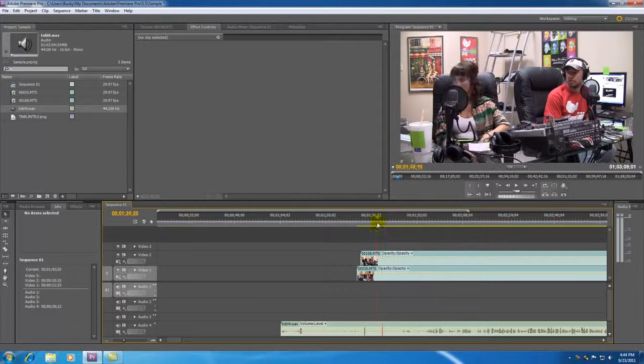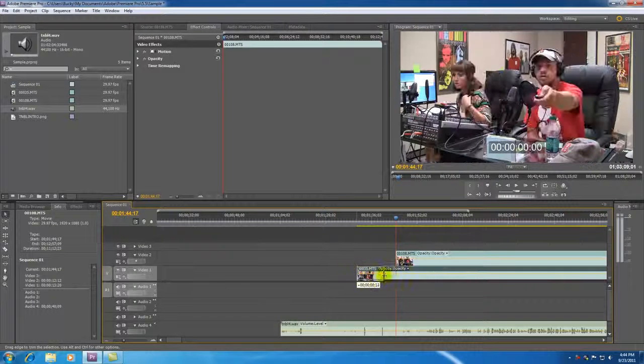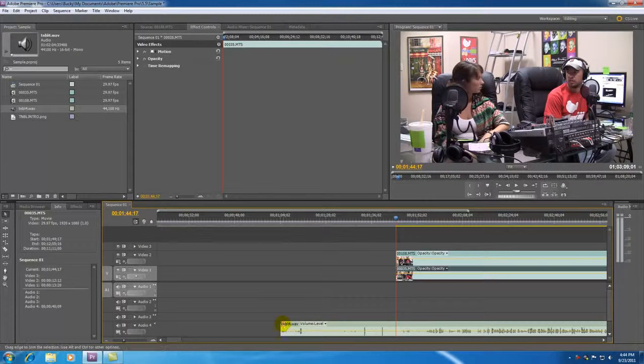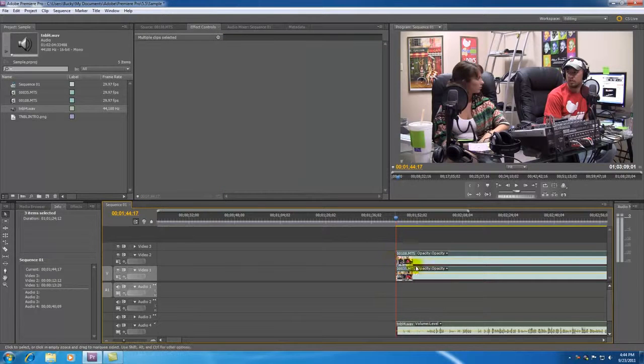Now what we want to do is make sure not to move any of these because everything is synced up. So what you can do is go to a certain point of time and turn snapback on. And now move everything to that current time indicator. And now everything is synced up at this very same point in time.